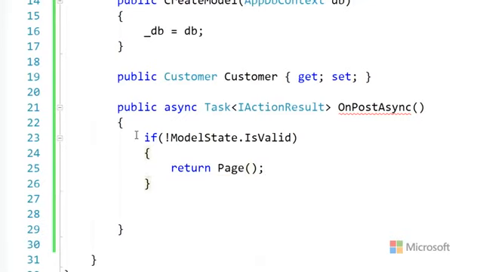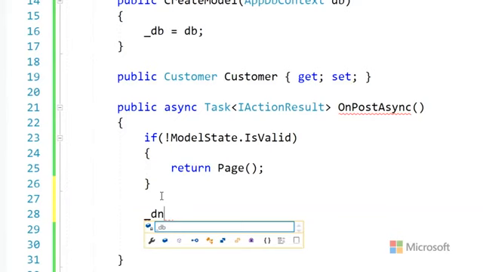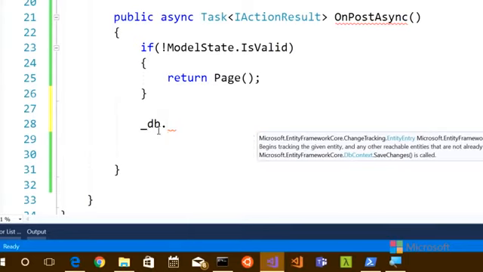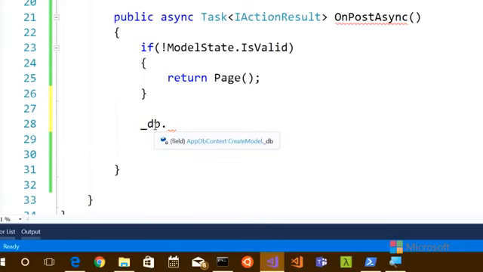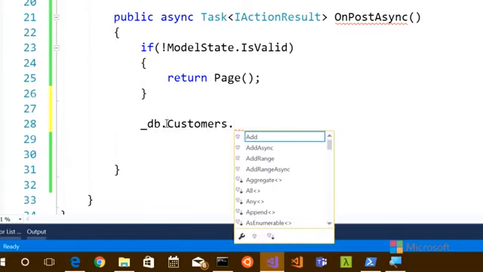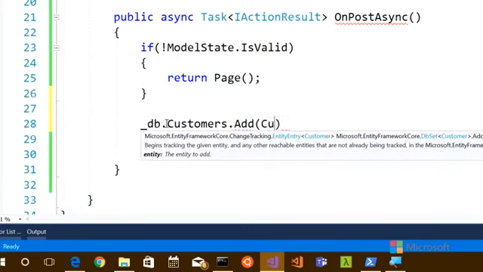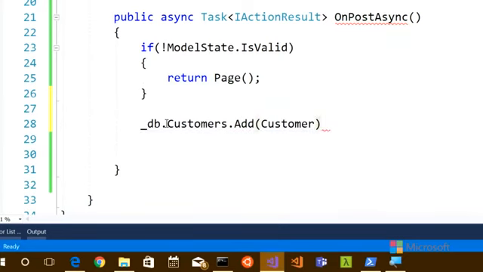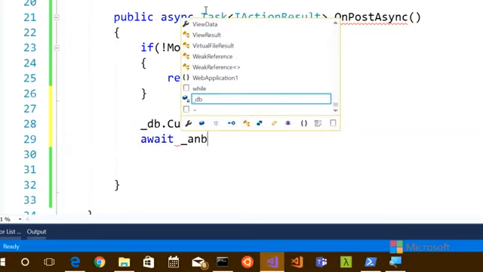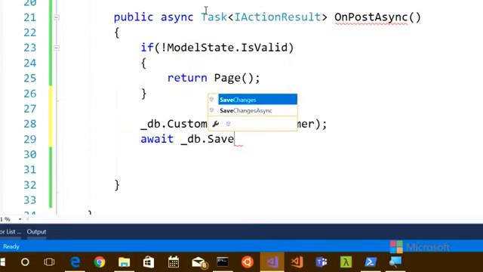If I hover over page, you can see it returns a page result, which is a kind of action. Returning a page is an action. If we get this far, now I'm going to say db. Remember, what is db? It is an application DB context. In there is customers, plural, and we want to add one. Dot add. We'll pass in the customer that we just got handed. Okay. And then we'll await db save changes async.